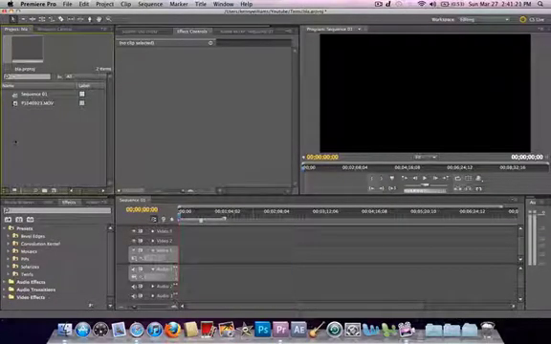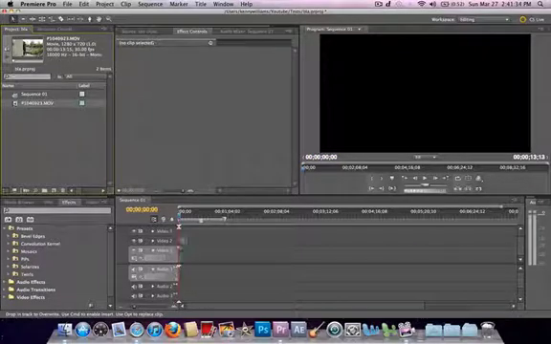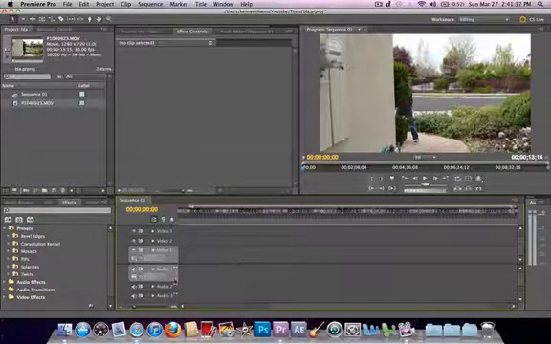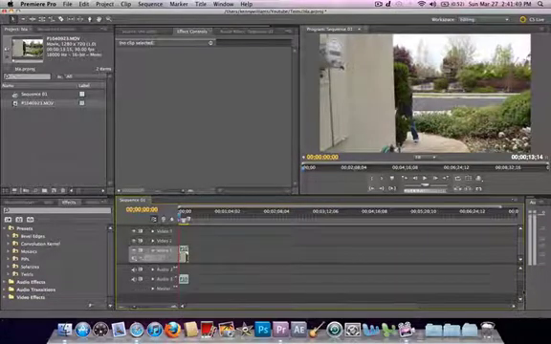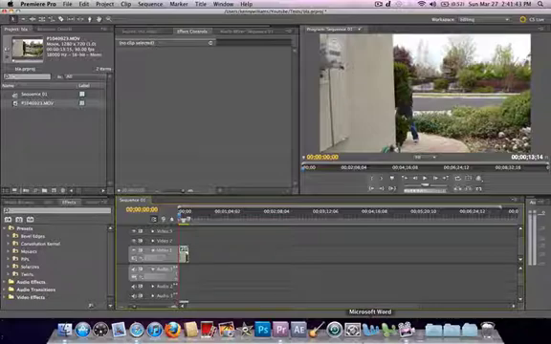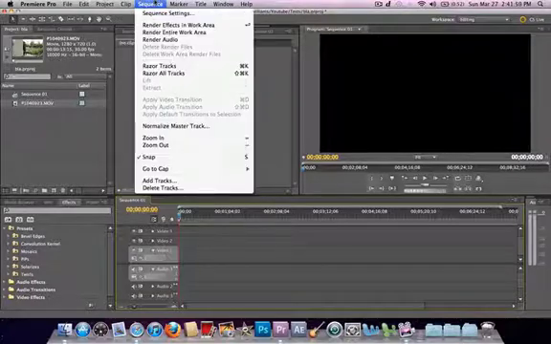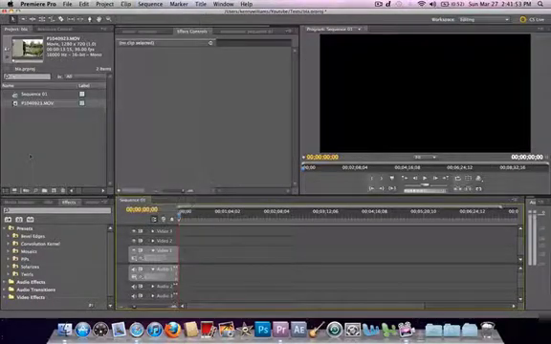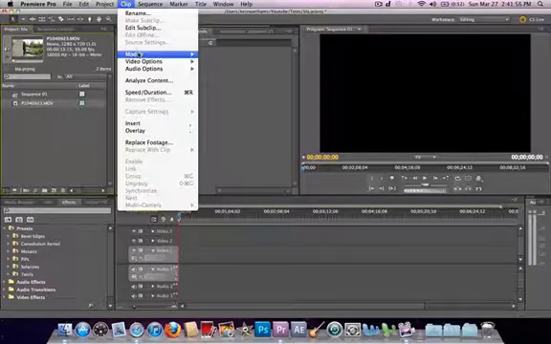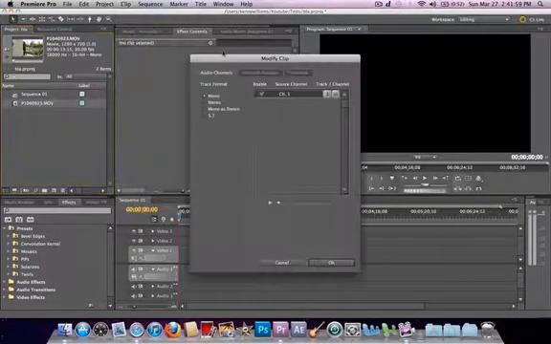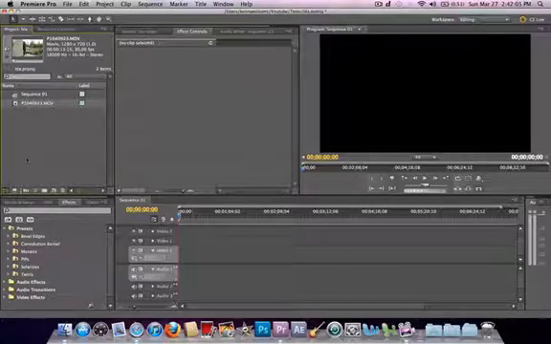If you're recording with a DSLR, it's definitely possible that the audio channels on the DSLR are mono, meaning that if you tried dragging this into here, you'll notice the audio is way down here. That's because the audio is mono. So there is a way to fix this. All you have to do is go Clip, Modify, Audio Channels. And then what you want to do is mono as stereo. And click OK. Now, you're good.